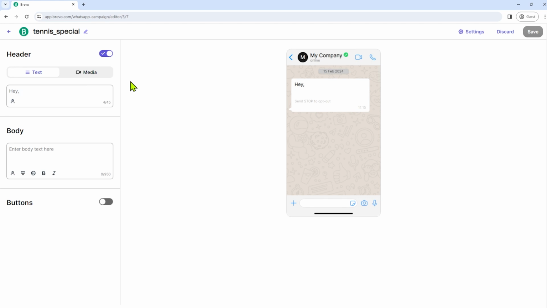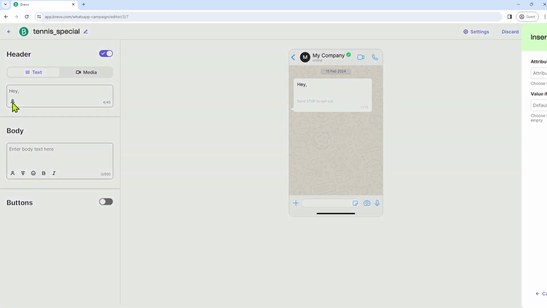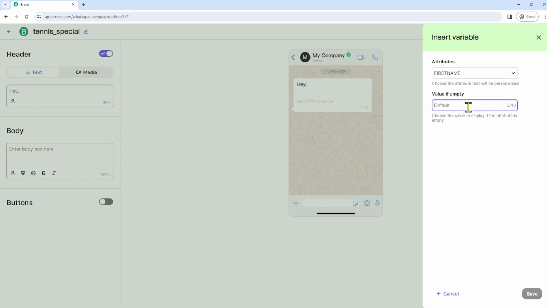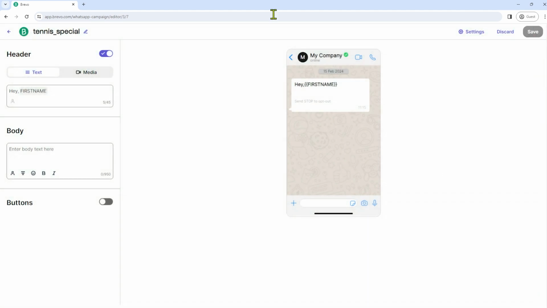What I like about this is we can add personalization. Just click this person icon here, and then select the attribute that we want to add, for example, the first name. If the value is empty, let's say here, friend. Then click save.